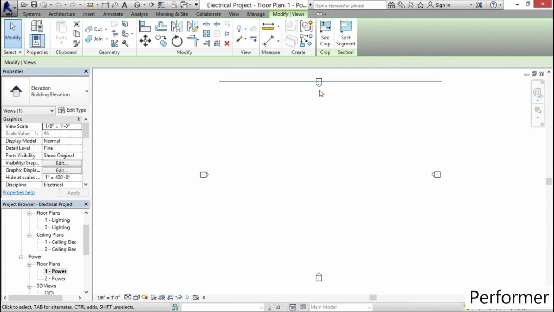For example, I just selected an elevation. We have a new temporary tab called Modify Views. We can crop it, we can split it, we can do specific things that have to do with the specific item that we have selected. The ribbon changes, but our properties change as well.